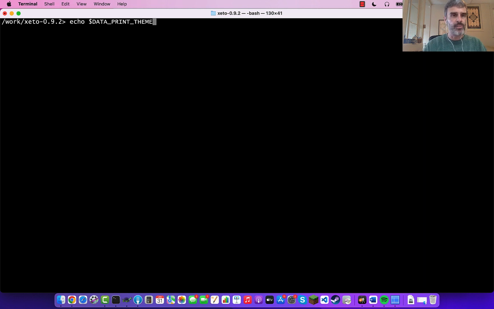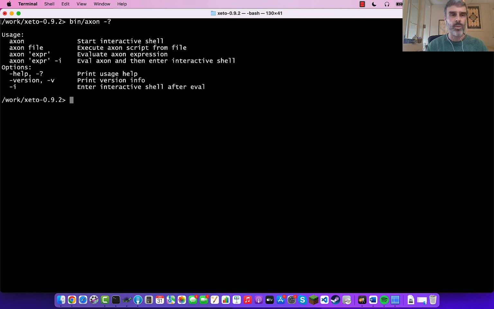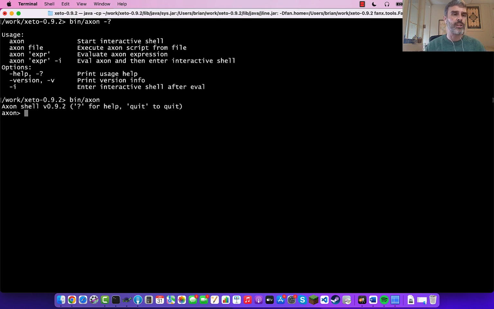Okay, so now that we're set, let's take a look at the different ways that we can invoke Axon. So we basically can pass it a file name, and it'll execute that as an Axon script. You could pass it an expression right on the command line, or you can just enter the interactive shell. So the simplest thing is if you just enter no parameters, you enter in the interactive shell, you can type some expressions, evaluate them. When you're done, you can type in quit.